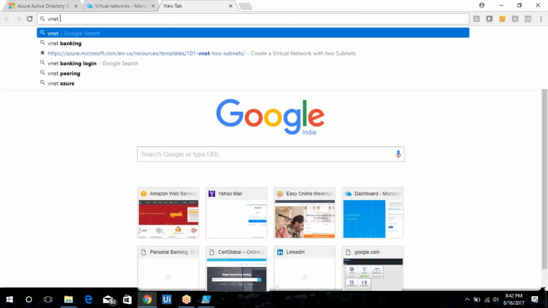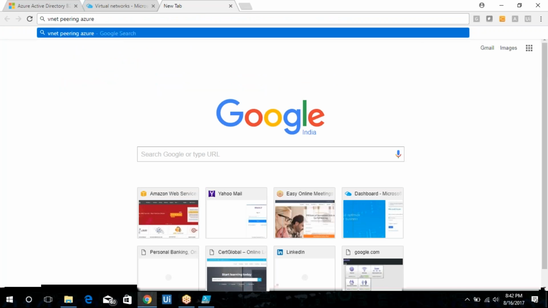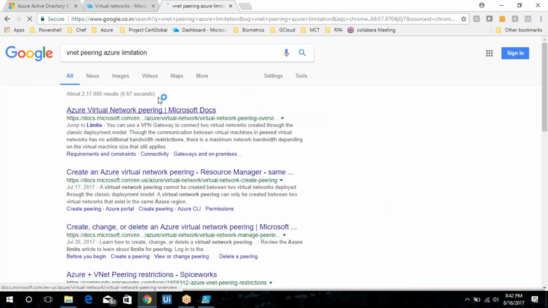So just look at the documentation. VNet peering, Azure, limitation. What is the limitation? How many VNet peerings can I have? Yeah, restrictions.